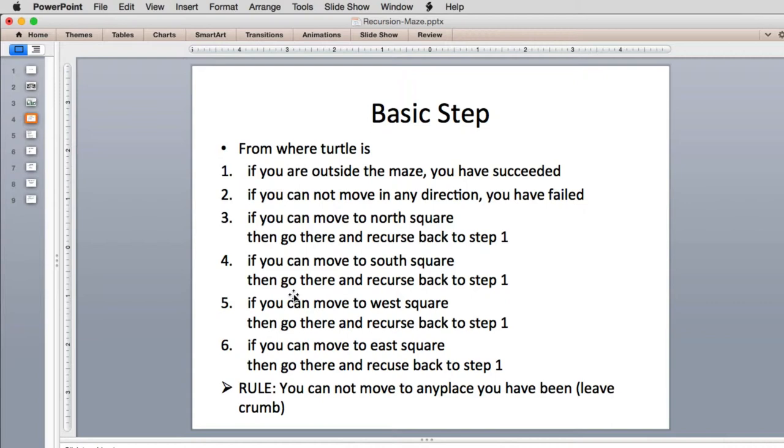So the basic step to solve the maze, if you're a turtle, is this. You're dropped somewhere in the maze. This is kind of the recursive solution, where if you start back at step one, you're recursing. So if you are outside the maze, you have succeeded. That's the first thing you want to check. If you can't move in any direction, you have failed. That means you've failed to solve the maze and there's nowhere to go. If you can move north to a square, then go there and recurse back to step one.